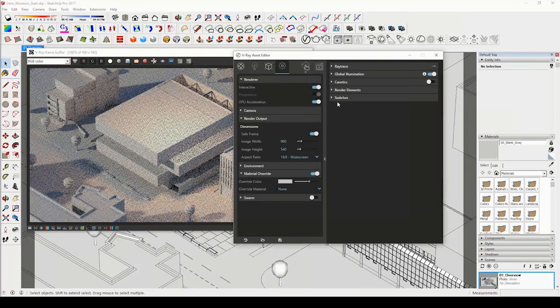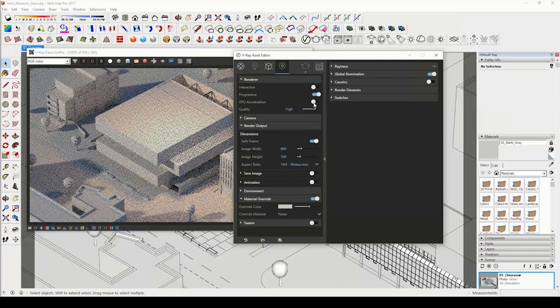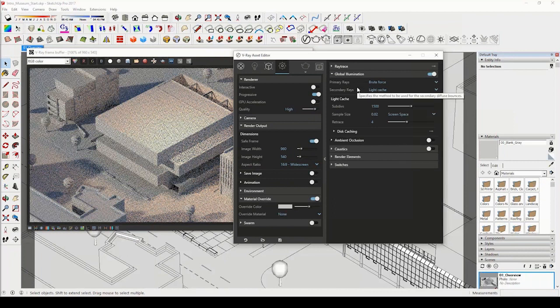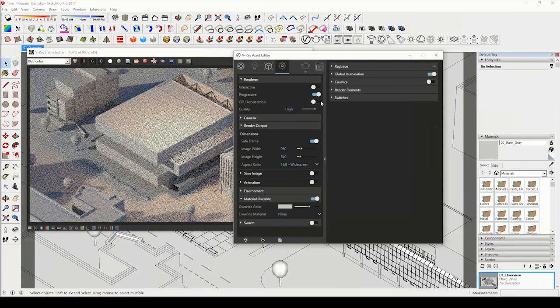I'm going to go ahead and stop the rendering, and we'll disable interactive and GPU acceleration so we can do more of a finalized production render. Now with production rendering, you have more options with global illumination. You typically don't have to mess with these, but they're available to modify.